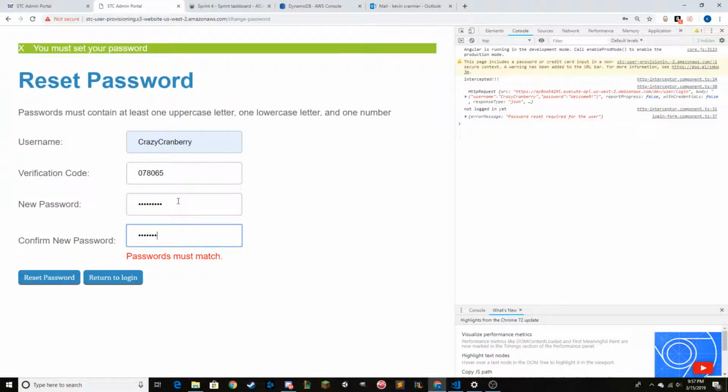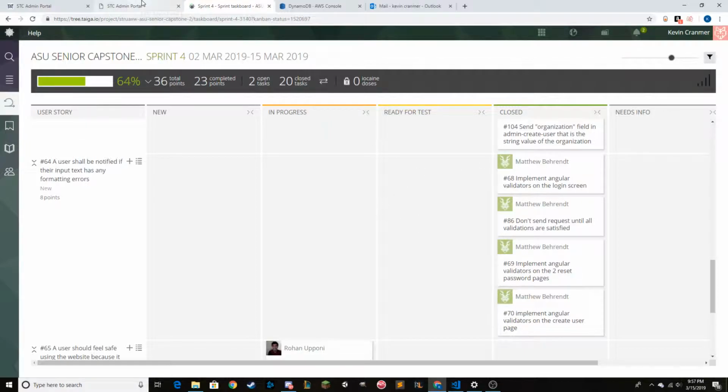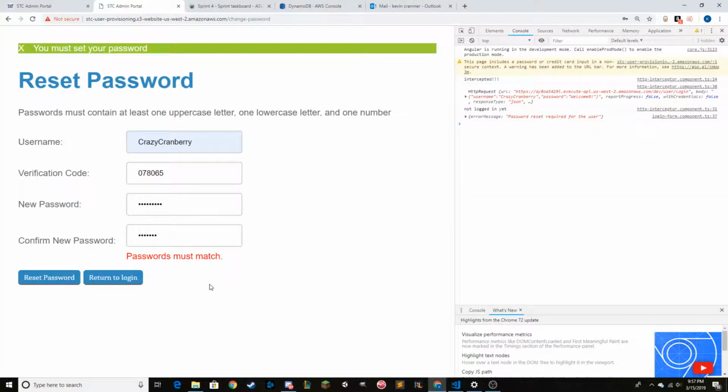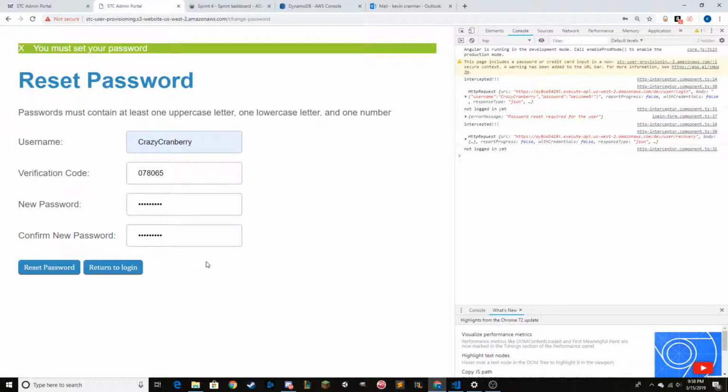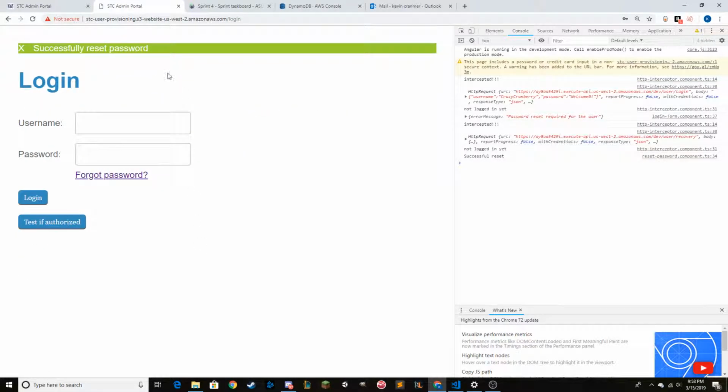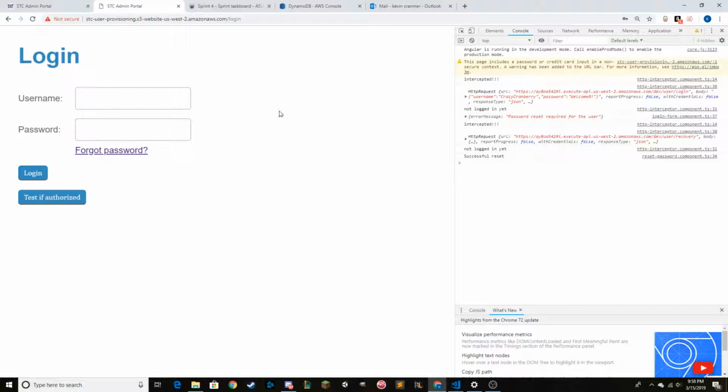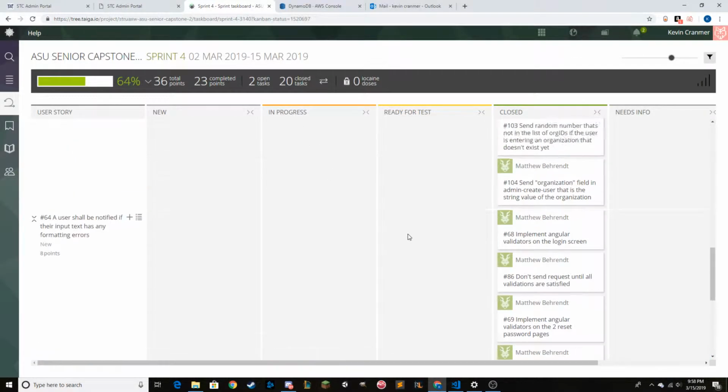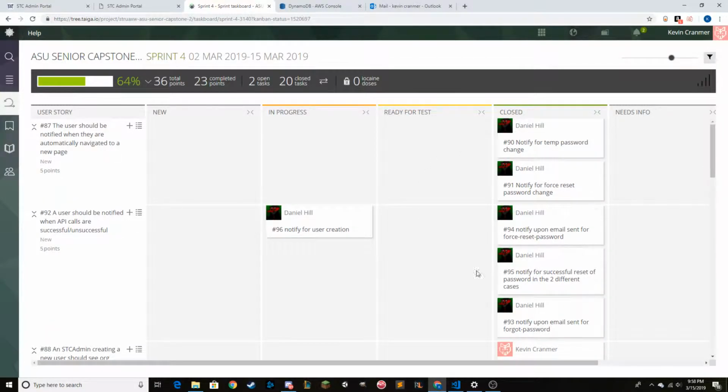Another thing that prevented this from being closed is that I didn't want any API requests to be sent until all the validations were satisfied, and as you can see, that is the case now. But let's go ahead and show that this works, and we get a notification, successfully reset password. So there's a bunch of notifications you'll see as we continue the video.